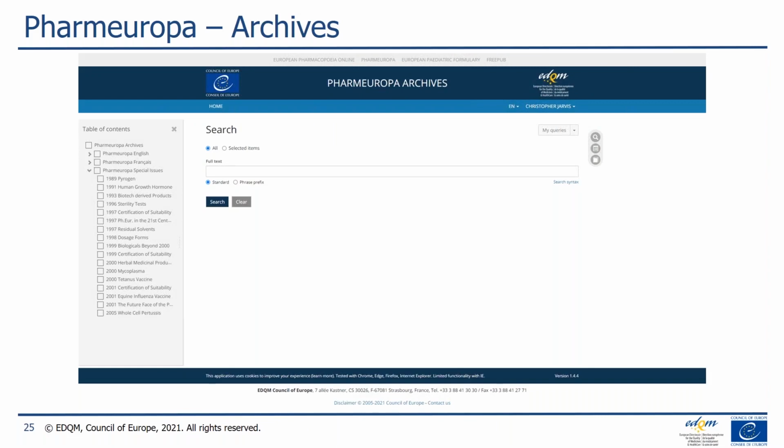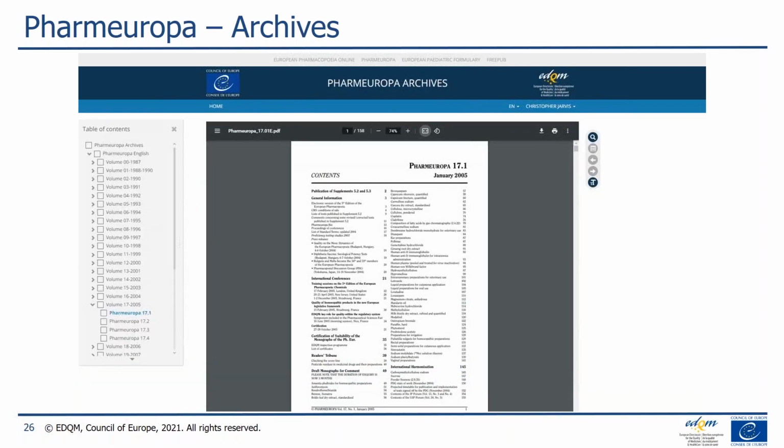And above them are the English and French issues of Pharmeuropa. Again, there is a standard full text search engine, as these are all PDF documents. So it's possible to browse to a particular issue of Pharmeuropa or search using keywords. And here I've browsed to the Pharmeuropa 17.1.